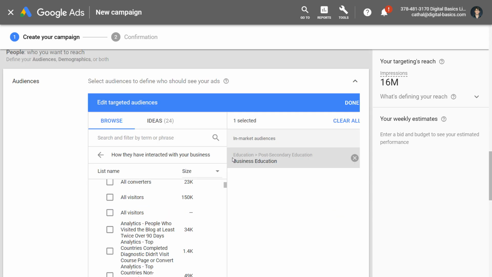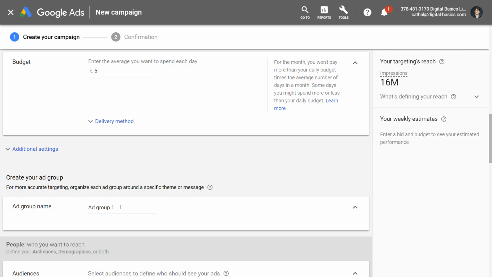So at the moment we have one list selected. It is the business education in-market audience. So we are just going to quickly highlight that and literally just copy it. I'm going to go back up to ad group name and simply rename the ad group after your targeting type. So now you know that this ad group targets business education in-market audiences.